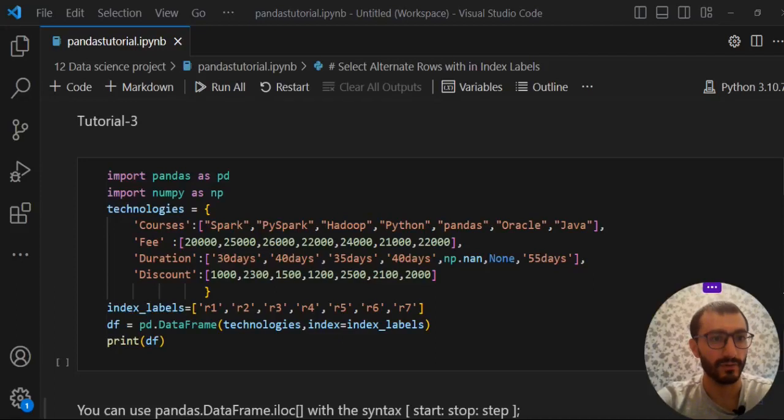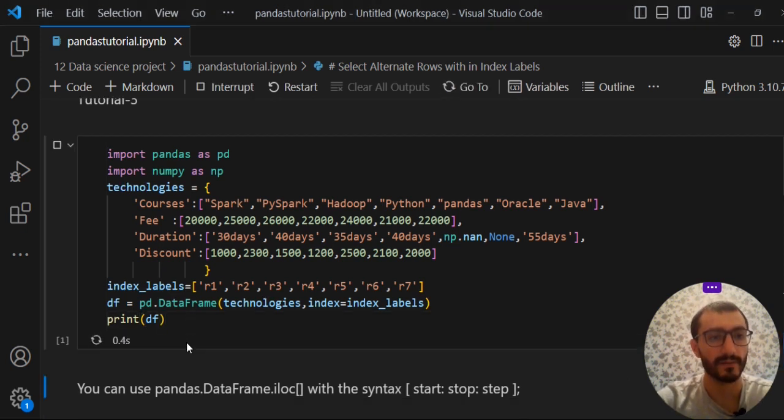Hi guys, welcome to Tutorial-3. We'll now continue to talk about how we can select rows by index and the label. So let's firstly run this code in here.